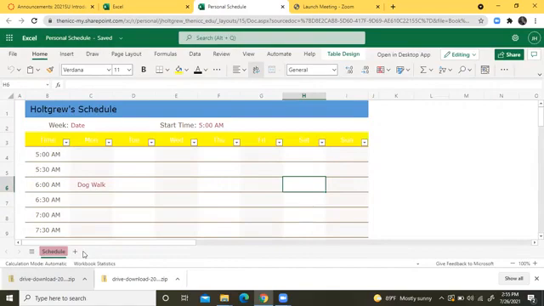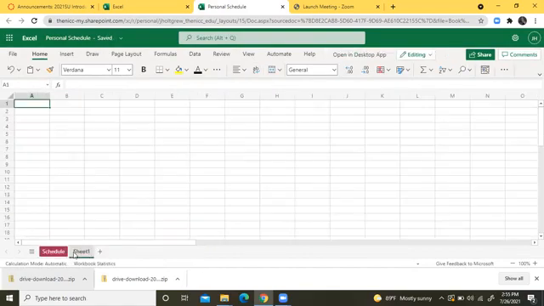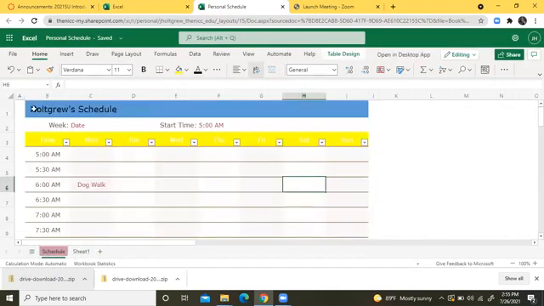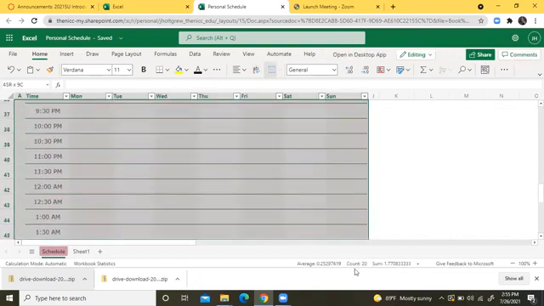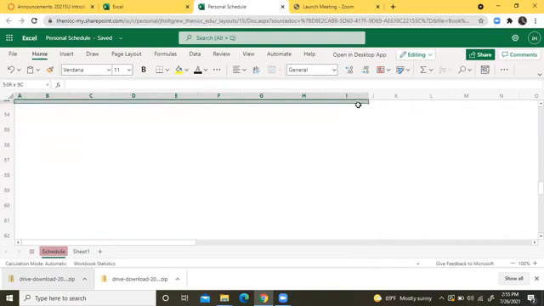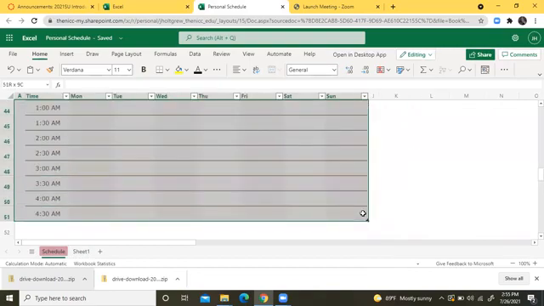All right, so I have this one. And if I want to add another sheet, I'm going to hit the plus. And this template does not extend to the next sheet. So what I'm going to do is I'm coming back over here and I'm going to copy and paste this. So select what I want. Okay, and I'm going to do Control C.